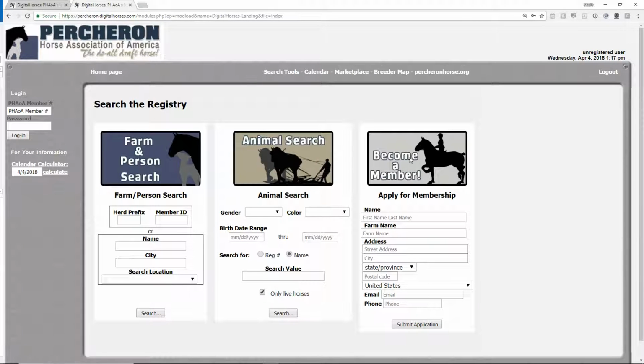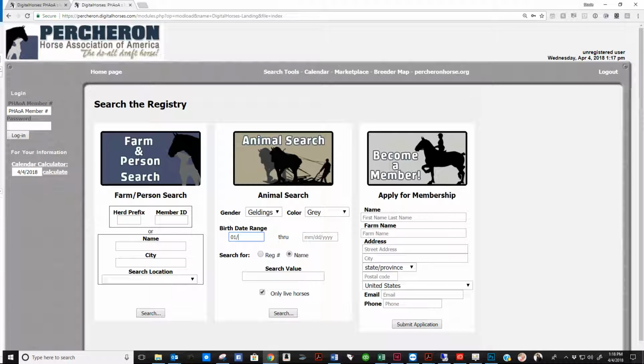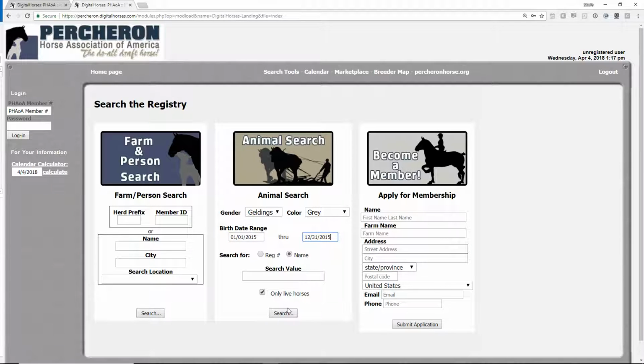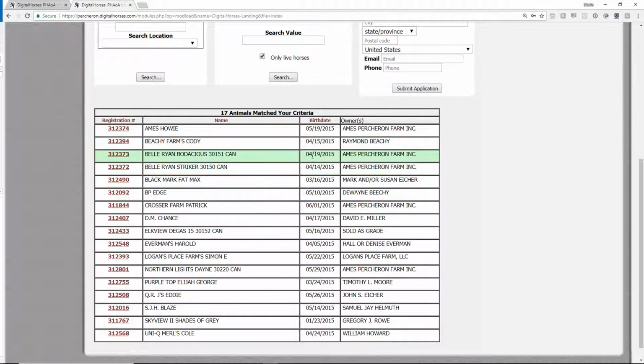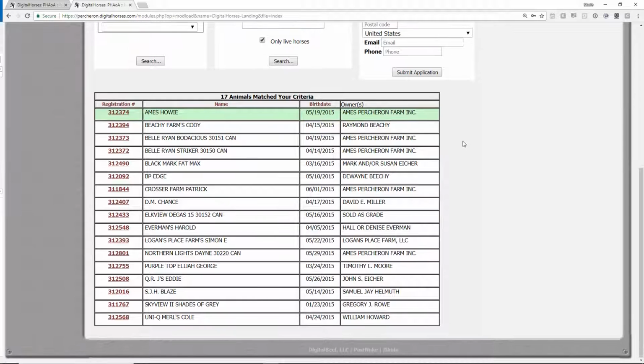We're going to go back to search tools, and now we are going to search for gray geldings. So we're going to choose gender, geldings, color of gray. And let's say we want to look for 3-year-old gray geldings. We're going to put in 01/01/2015 to 12/31/2015. And we're going to only search for those horses which are alive. And we're going to click on search. And we're brought back a list of 17 gray Percheron geldings.